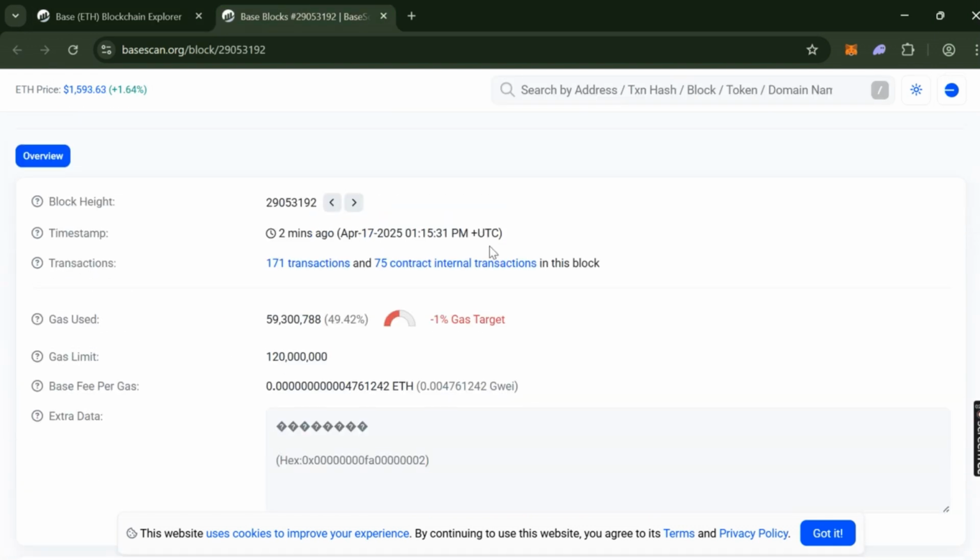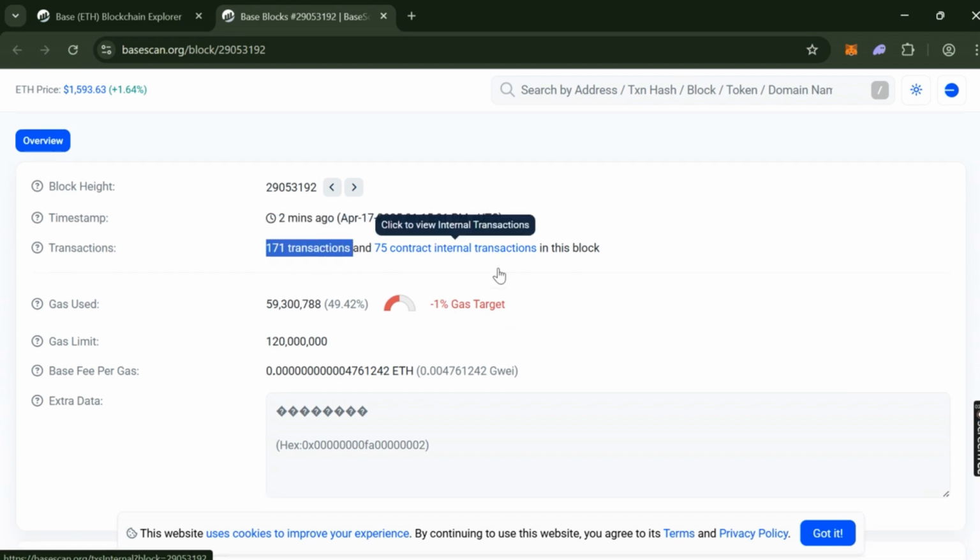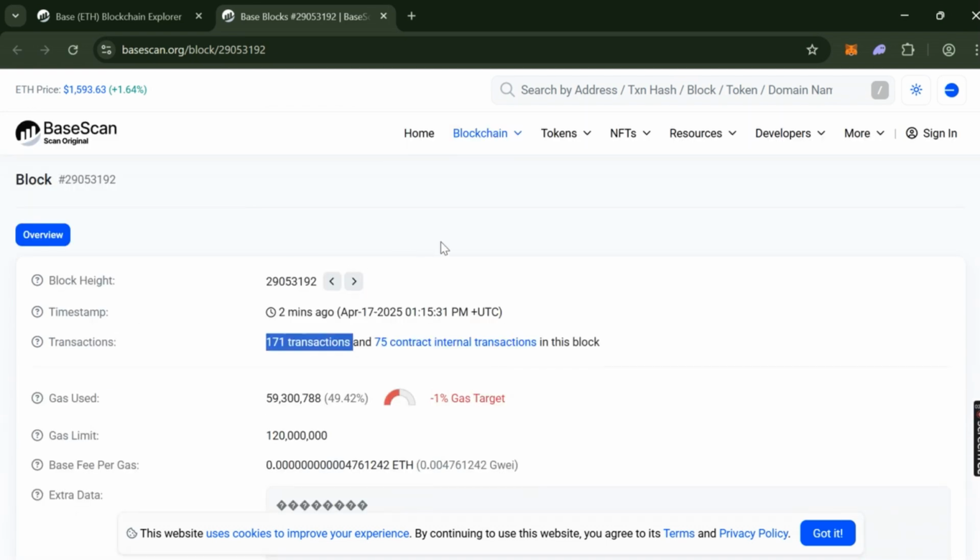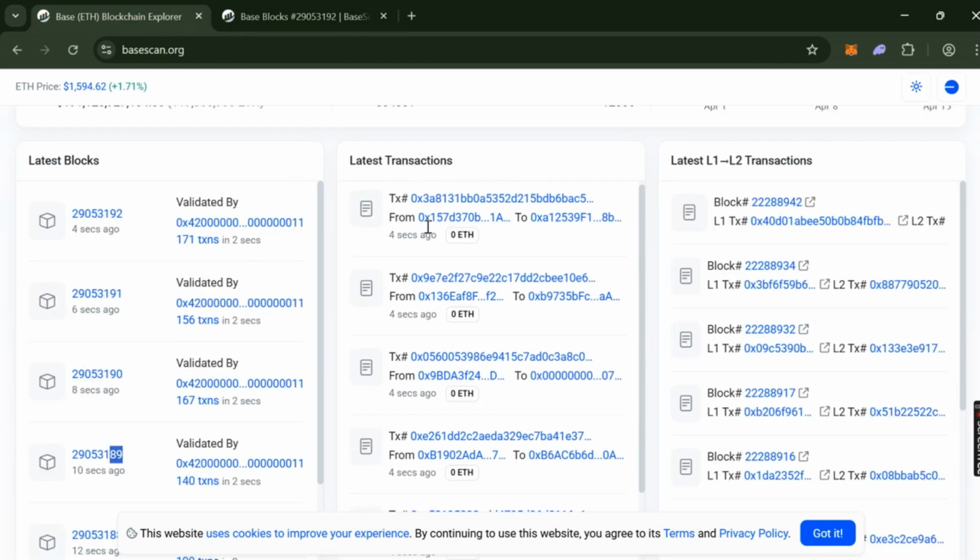So let's open and see. You can see less than 1% gas fee. You can see this contains 171 transactions and 75 contracts were interacted with. Meaning 171 transactions were processed and they interacted with 75 contracts, internal transactions. That's what it means. If I click on this now, it's going to take me to all the transactions in this particular block. But before then, let's show you something else.